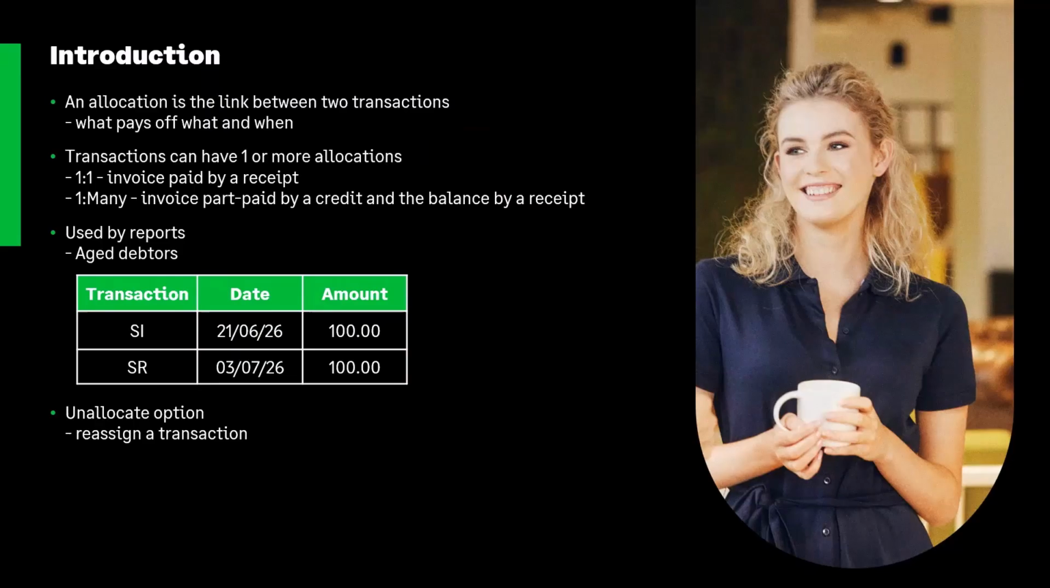Now, transactions can have more than one allocation. So it can be on a one-to-one basis. So an invoice paid by a receipt, or it could be a one-to-many sort of situation. So an invoice that may be part paid by a credit and the balance by a receipt. It could be paid by a number of credits, a number of receipts, or part payments that you've received. Maybe you had a deposit up front. They can all be used to be matched against a specific invoice. It could even be a number of invoices allocated to one credit note.